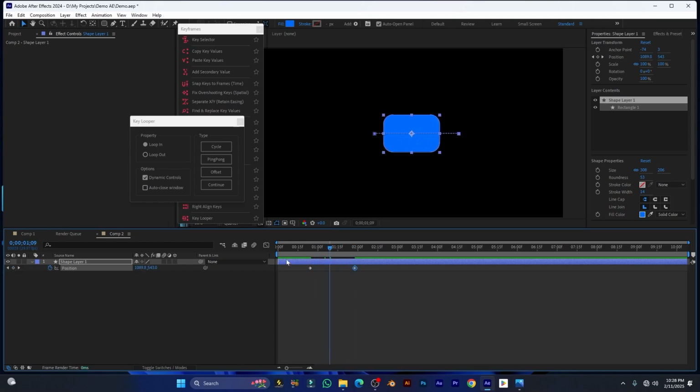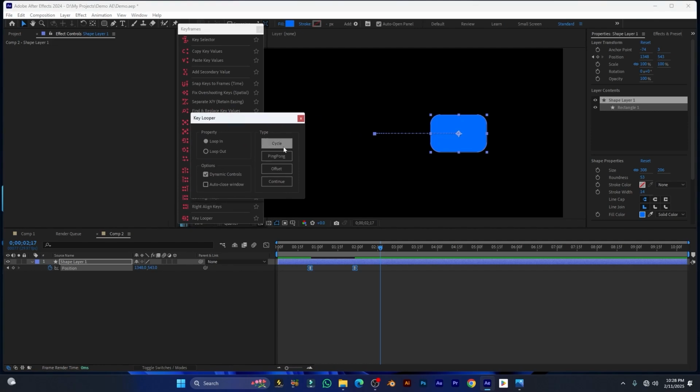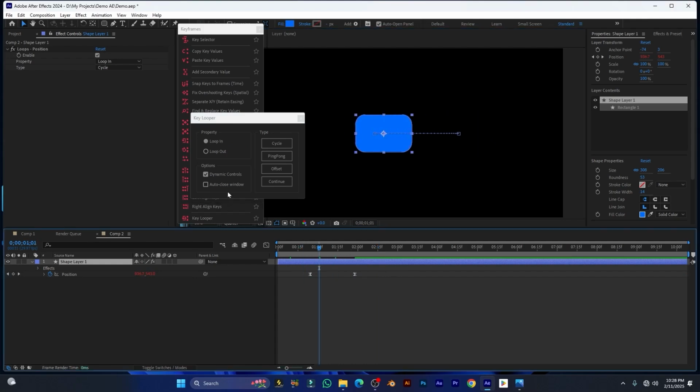Let's learn it. I have this layer with this simple animation which is linear. Now, by pressing F9 I have made it a smooth animation. This is the key looper. First this option is loop in, and here is the type. What kind of animation do you want? So I want only cycle animation. Click on it. So it will create a cycle animation, and here you can see these are the dynamic controls.